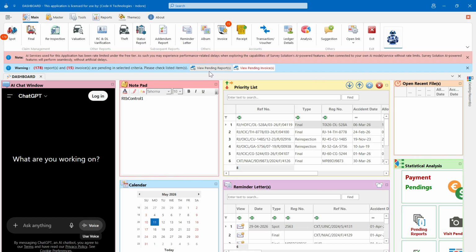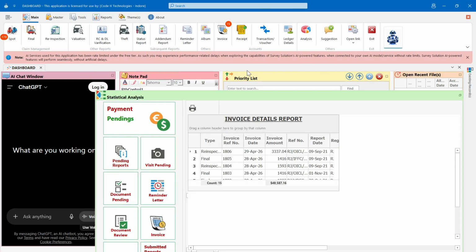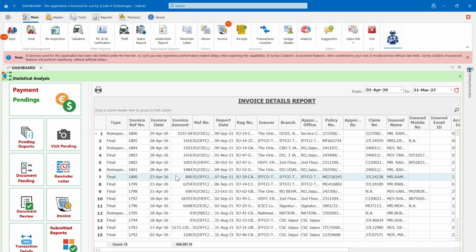In View Pending Reports, clicking this will show you a list of reports that are pending and have not been created yet. And in View Pending Invoice, clicking this will show you a list of invoices that have been raised but for which payment has not yet been received. As soon as you click on the button, the pending invoices will be shown in the Statistical Analysis section and the warning bar will automatically close.